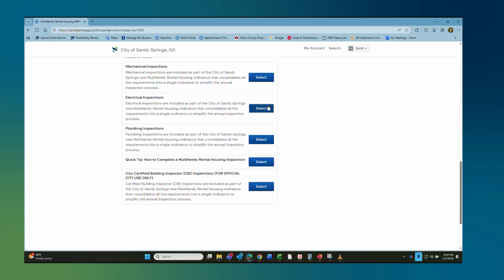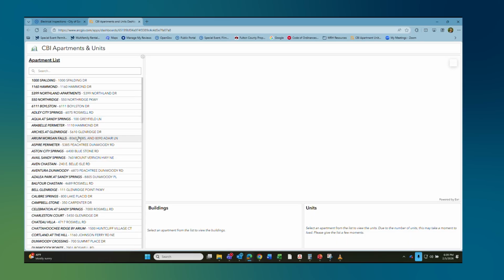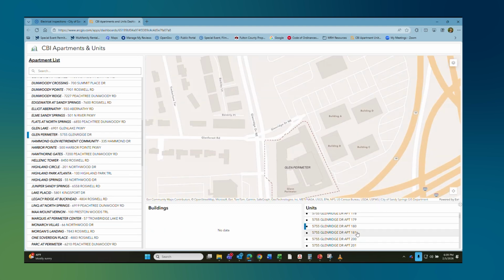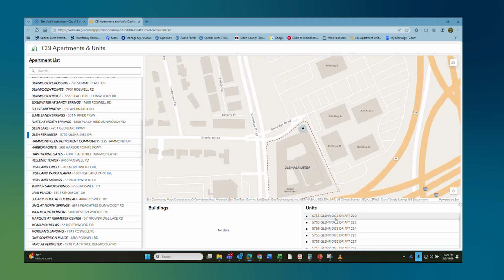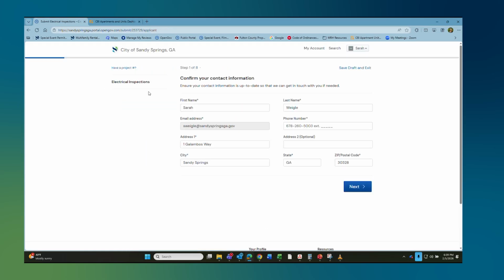So feel free to skip ahead to your correct inspection type, or you can just listen in. They'll be really quick. So first, I would like to point out that we have an addressing map here. So this will take you to all the properties that we have and then their inspection unit number, so that helps you kind of locate all their units. And then you can go to apply online.